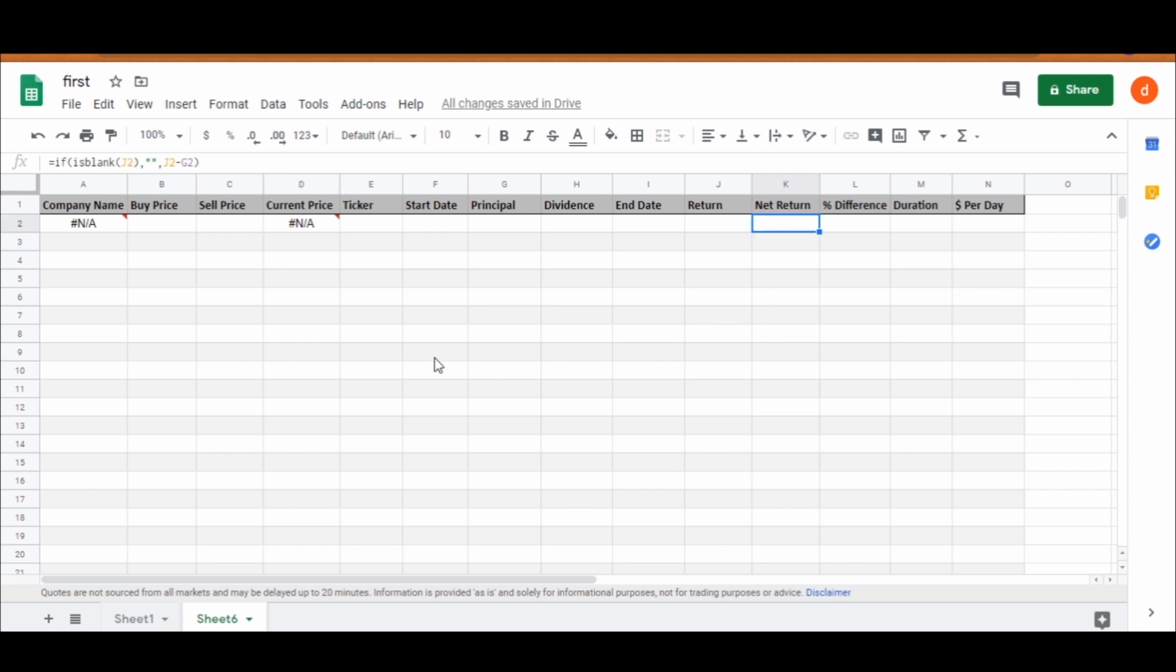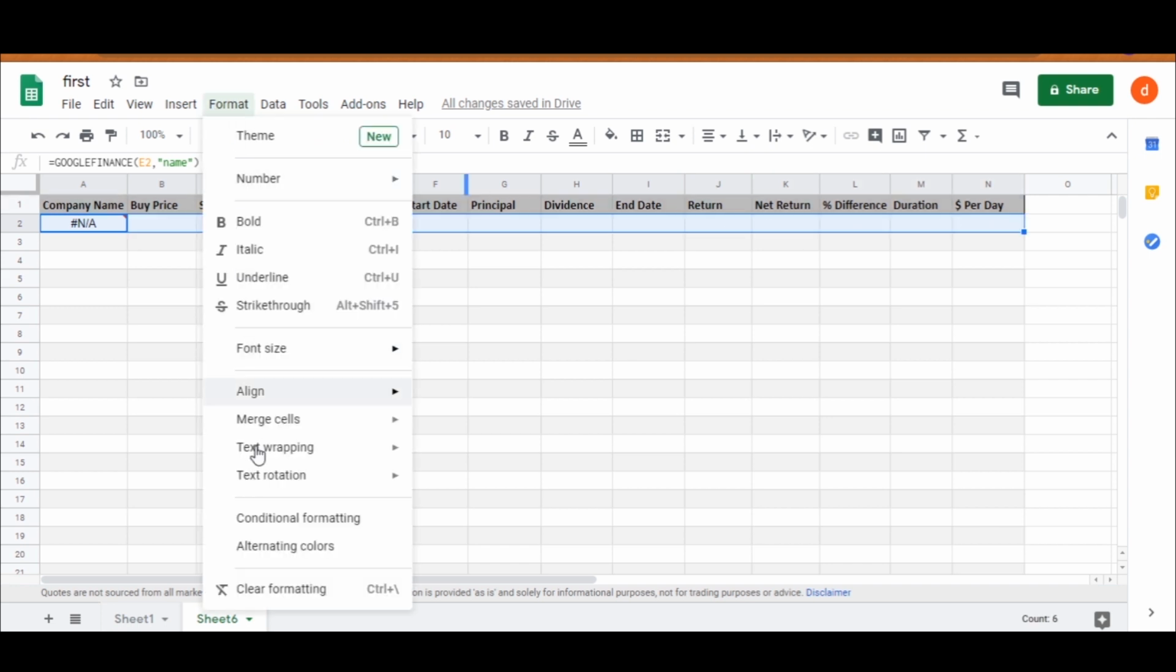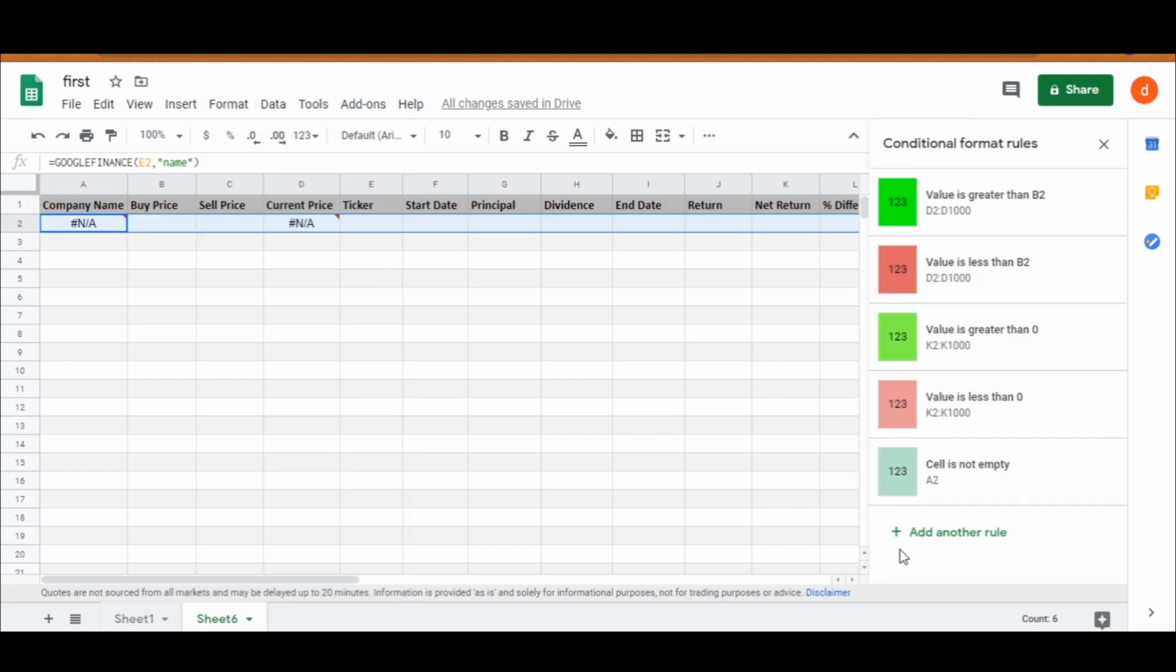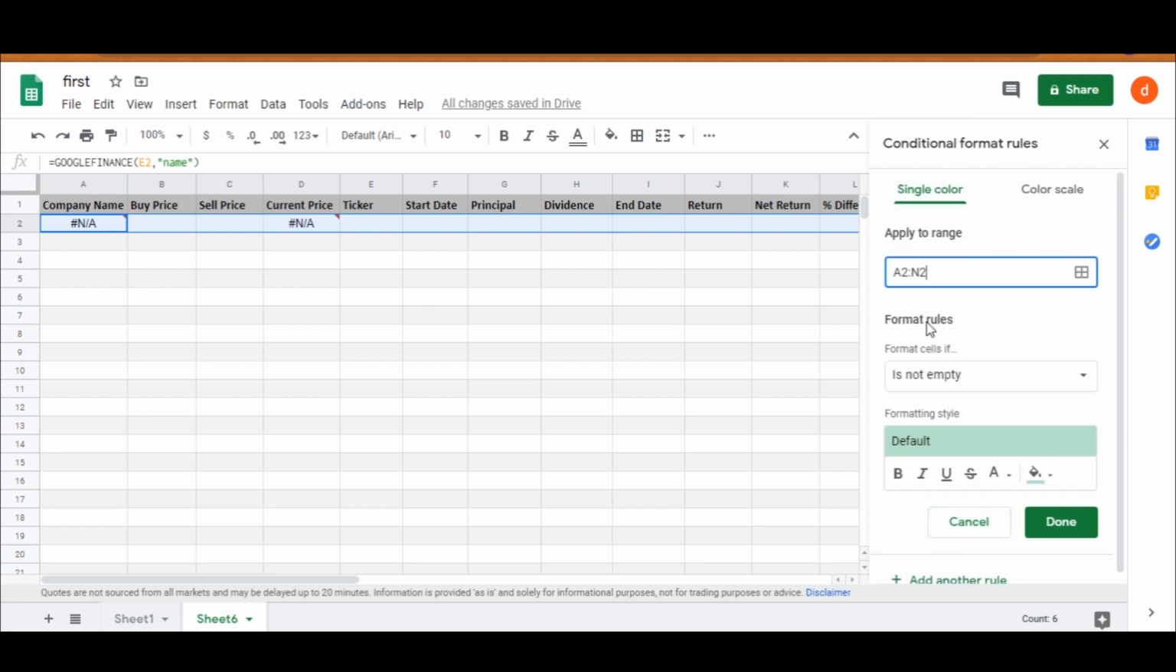Now we're going to have the colors automatically color the whole row as you go and update your investments. So for that, we're going to highlight the row below our header, and then we're going to go Format, Conditional formatting. We're going to go Add new rule, and under range, it's going to have A2 to N2 depending on how many columns you put. But we're going to say to start from A2 to go all the way down to N1000. So that should cover the whole sheet.